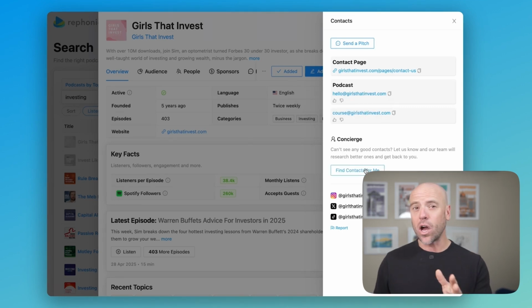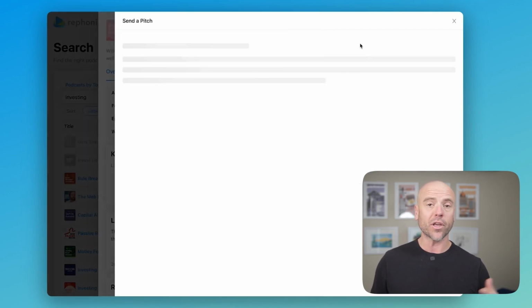And if you can't find the contact info that you're looking for, you can use the concierge service. Just right here where it says find contacts for me, just click that, and Rephonic's search team will look for better contacts for you. So if you're ready to pitch a show, click right here, send a pitch at the top of the contact section.